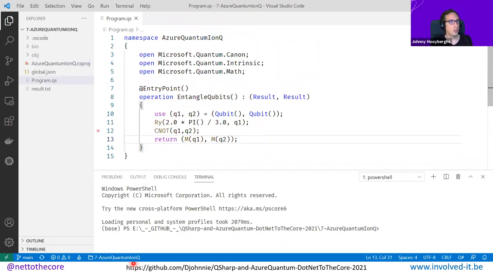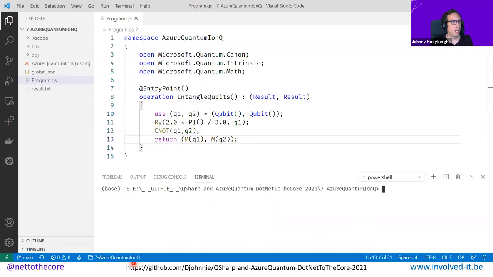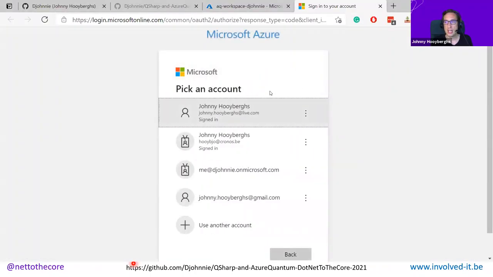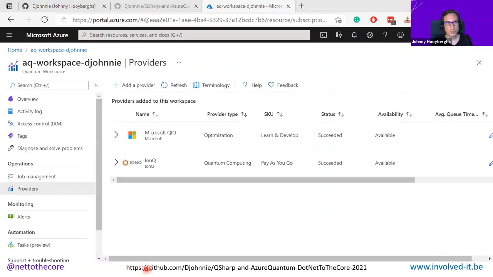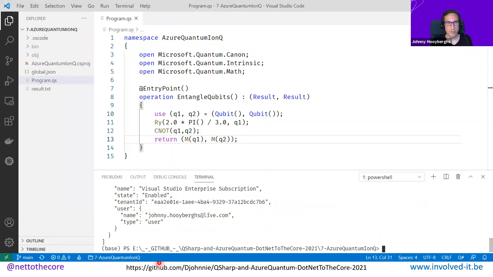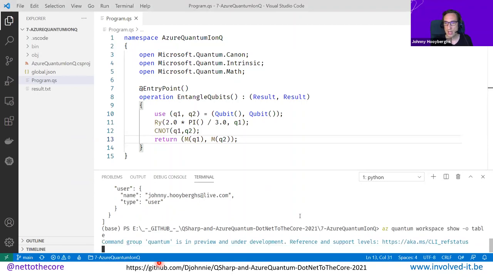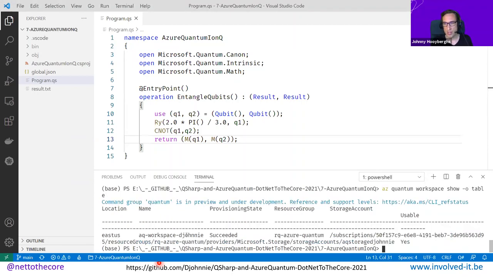And the thing that I really need to do right now, and I'm going to cheat a little bit with that, is you can use your terminal here, and you can log into your Azure subscription. So let's see what happens if I do that. This is just using the Azure CLI, the Azure tools for PowerShell. So now I'm logged in. And now I can show my Azure Quantum workspaces that are available in a table. So I have one that is successfully provisioned. So I should be able to use this.